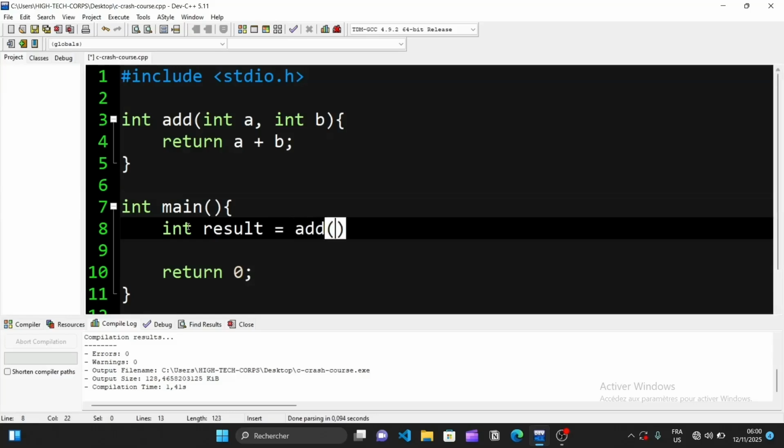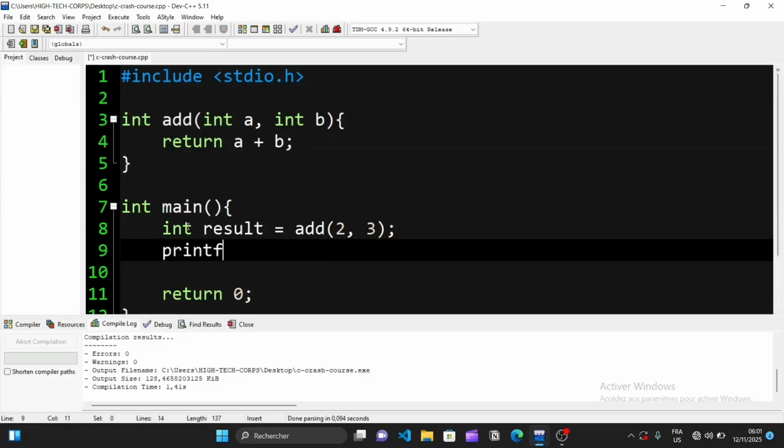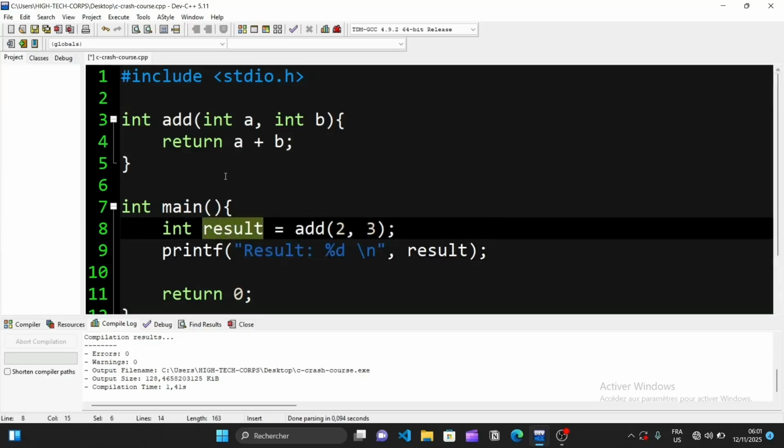I will need to send arguments inside this function call of add. So the arguments I want to send, or the numbers I want to add, are 2 and 3. Now below this, I'm going to print the result. Okay, now we see we have saved the return value of add into a variable called result, and we are now printing result. So let's run to see the result.